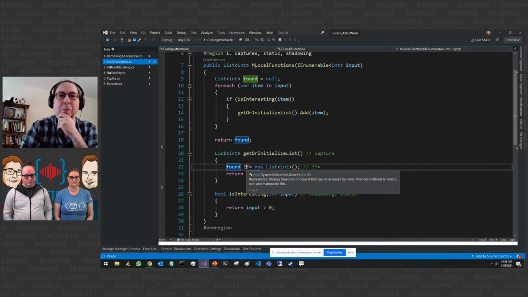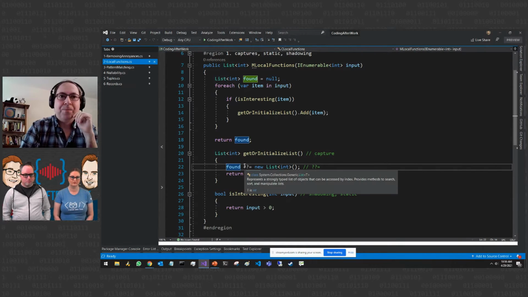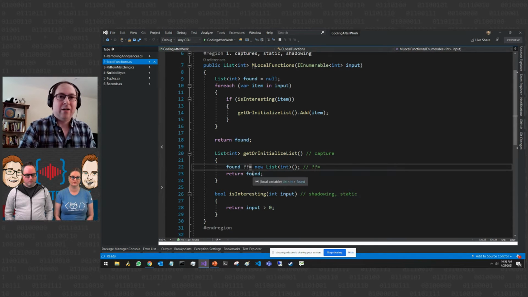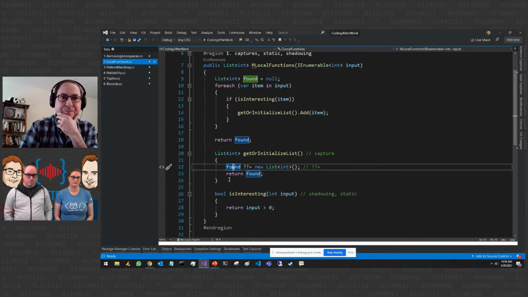We have a number of compound assignments. You can do plus equals, you can do pipe equals, and you can now do question question equals, which is a shorthand for testing. If found is null, then initialize it with this value. If it's not null, then just leave it as is.